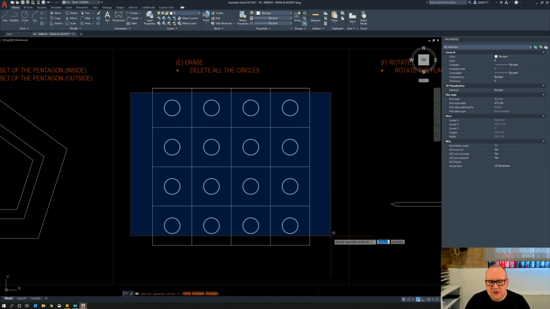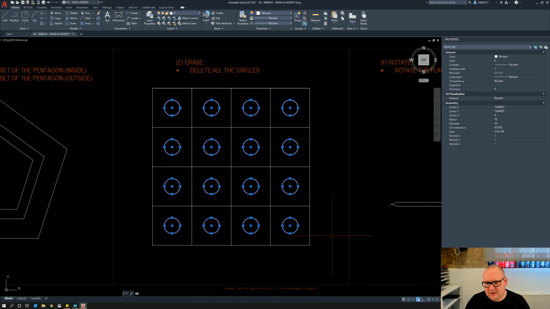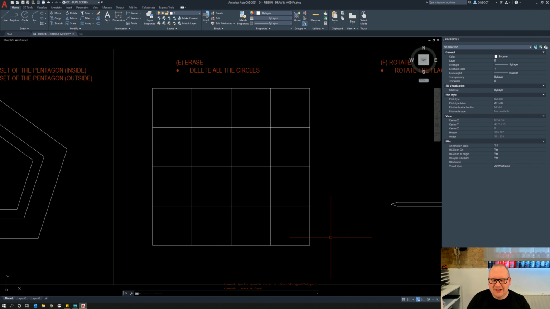I'm going to use the blue to select the circles because we've covered that in a previous exercise. And what I'm going to do, I've got this key on my keyboard called delete, just to the right of enter. Now I'm just going to click that. I don't have to use the AutoCAD erase command in any way, shape or form. There is a delete key. It is there to be used and abused.